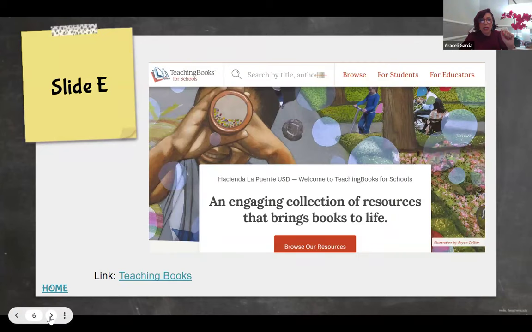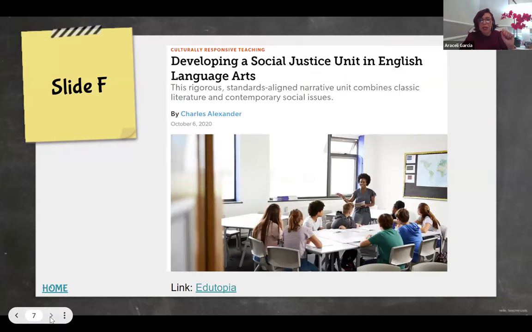There's, again, that website on teaching books. And then here's an article that, again, has lots of resources for you as teachers. So I just wanted to share that.